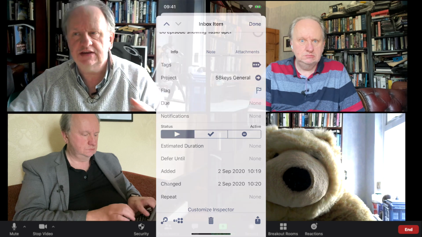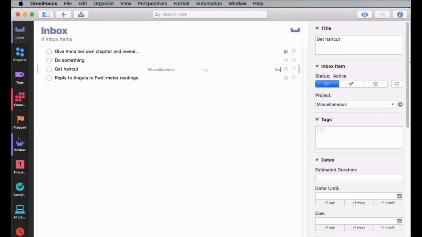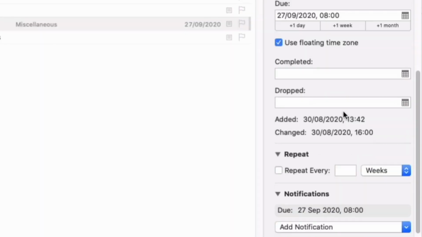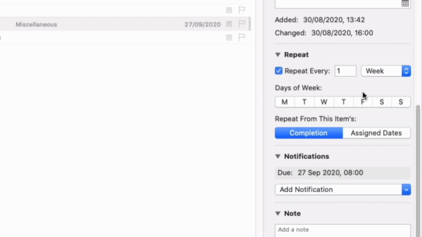Two of my favourite things that I want to show you. Let's have a look at this haircut one. I probably shouldn't, but I have a miscellaneous project. There you go. When's it due? About 4 weeks. Okay. It's worked out the date. That's fine. But I can also do this. Scroll down to here. If I click on repeat every, well, let's say every week.